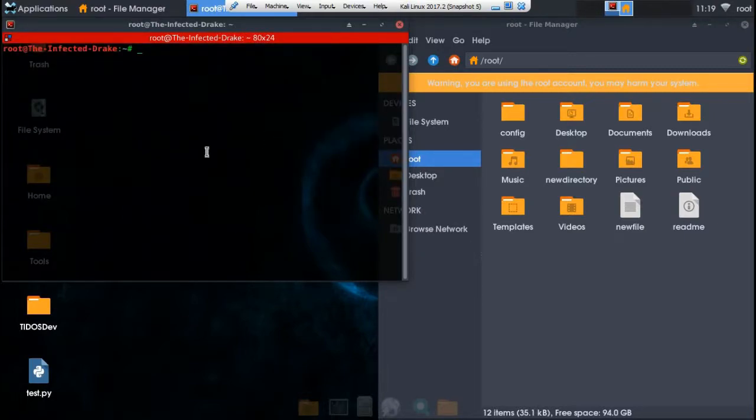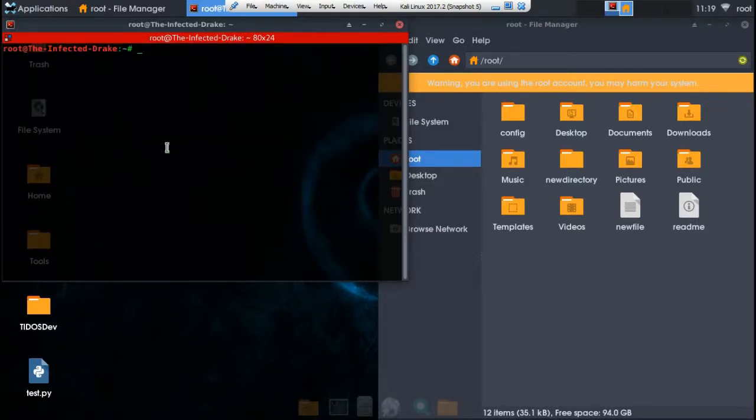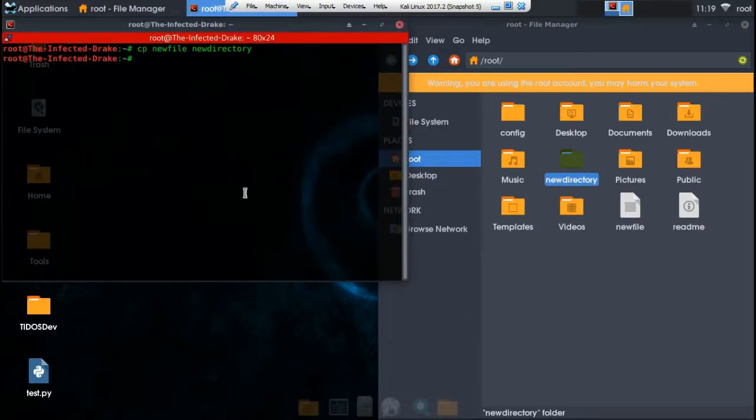I guess you all know the meaning of copying. That's creating a similar file with similar contents with a similar name in another directory. And this is achieved in Linux by the cp command. So cp new file to new directory. Once you do this, the new file is copied to new directory, and you can see the new file over here. So this is the basic usage of the cp command.